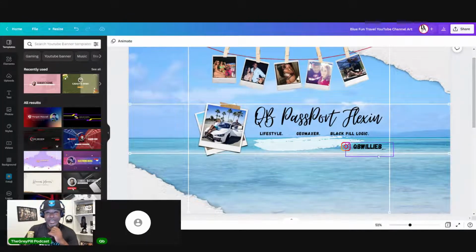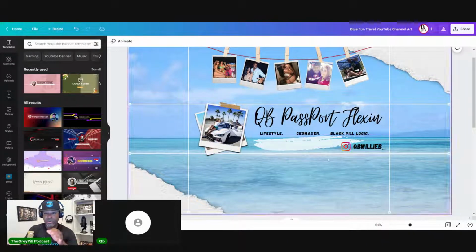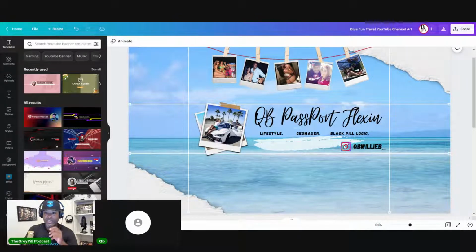So yeah. Okay. Now again, right here in the middle of the grid, you got QB Passport Flexing. Shout out to QB Passport Flexing. That's his YouTube channel. He always promotes Passport Bros and traveling lifestyles and that good stuff. At the bottom here, again, I still promote him: Lifestyle, period. Geomaxing, period. Black Pill Logic, period. And at the bottom right corner, it will show on his phone only because it's the whole grid showing on the phone. That's where you can find him: Instagram, at QBWillyB_.